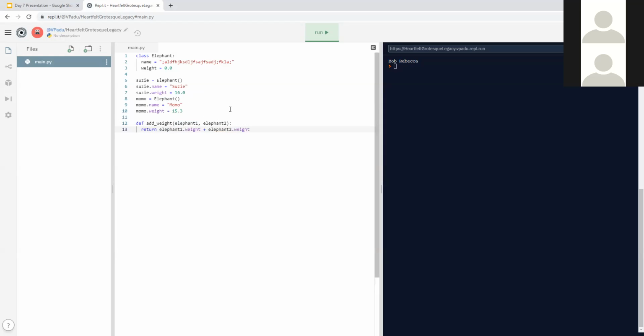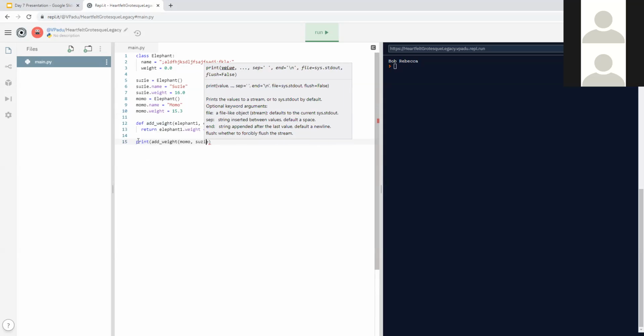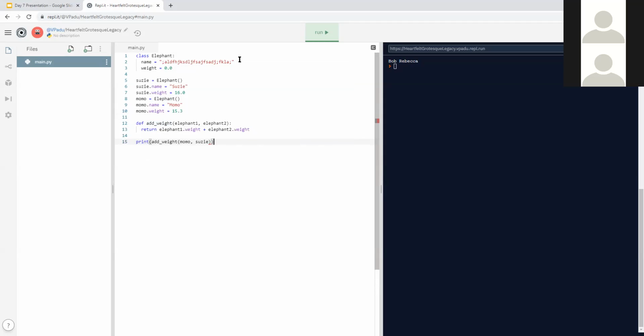So now if we go over here and write add underscore weight, and then we input Momo and Susie, we should get the adding of 16.0 and 15.3. So let's print that out. And we'll get 31.3, because 16 plus 15.3 is 31.3. And now we can use the same principle to do subtract, multiply, and divide.